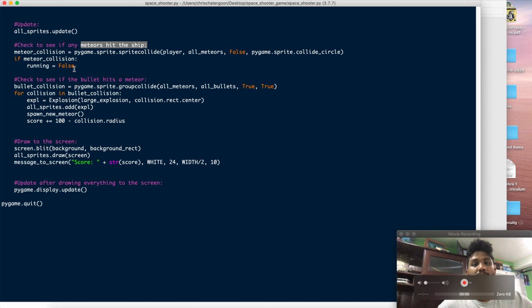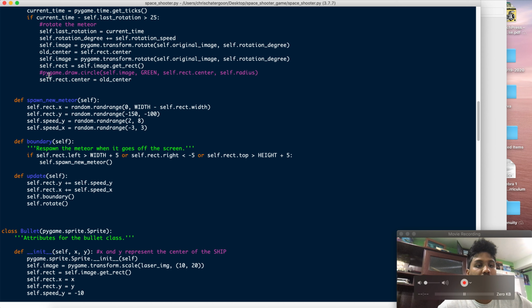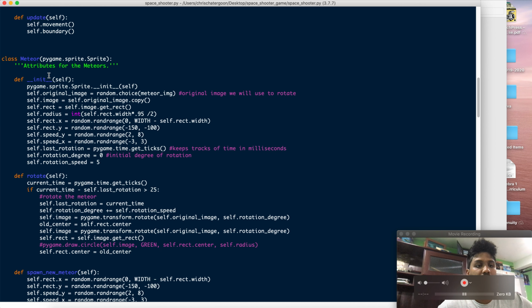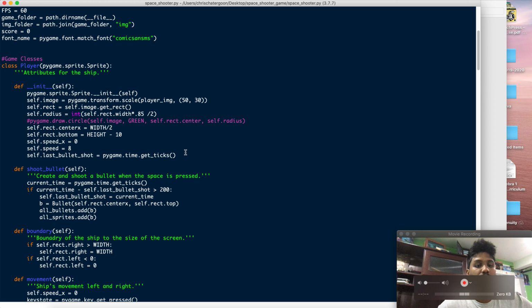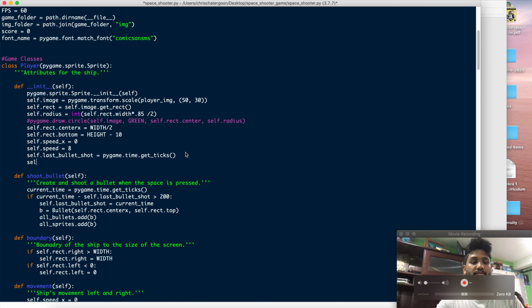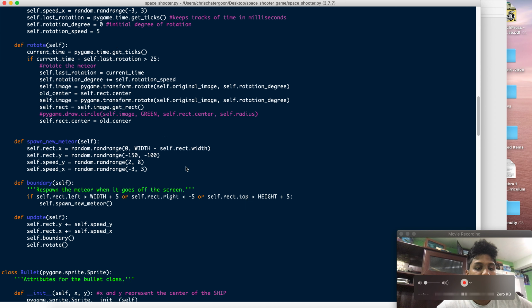But if we're going to do that, there are a couple things that we need to do first. The first thing is let's scroll up to the player class, which is all the way up here. Wow, that's a lot of code now. And we're going to just add self.health, and we'll leave it at 100. So this is going to be the ship's health. Okay, and then we'll scroll all the way back down here.